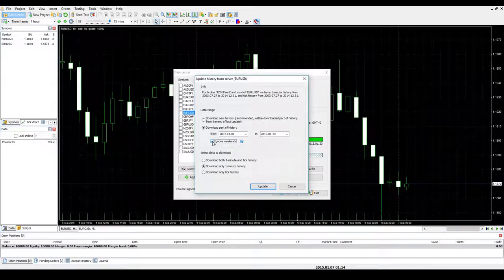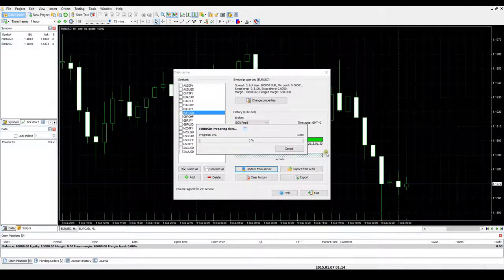your history. You can choose one of the 3 alternatives for the type of data that you're willing to download. You can download both 1-minute and tick data, 1-minute data only, or tick data only. Please note that the first and last options are available only if you have a VIP data subscription. Once you've made your decision, click Update. After that, you'll see the progress bar.